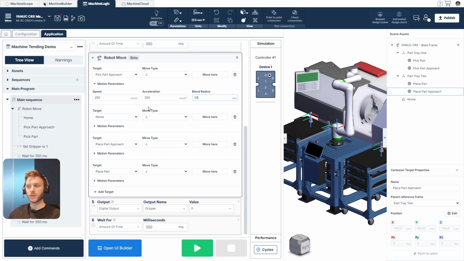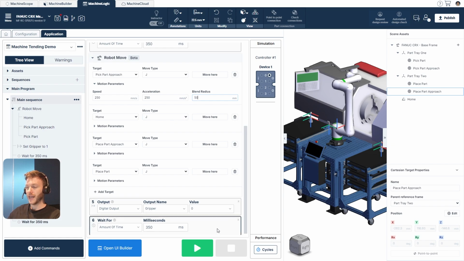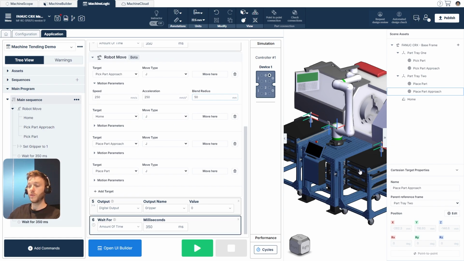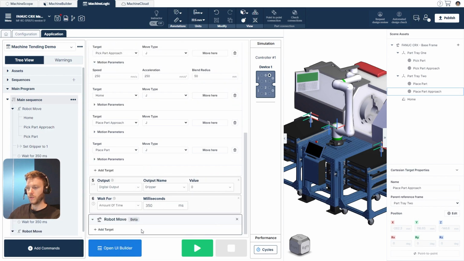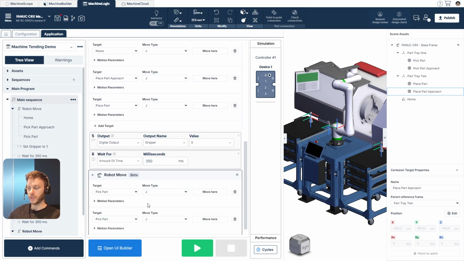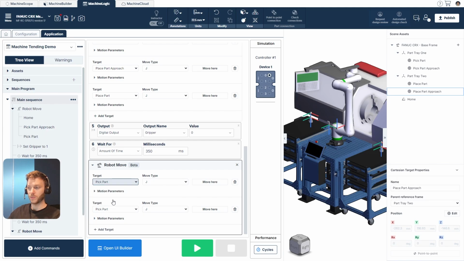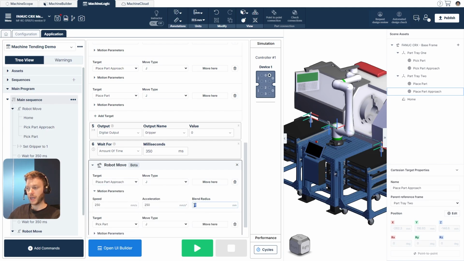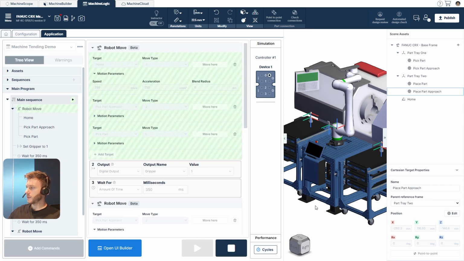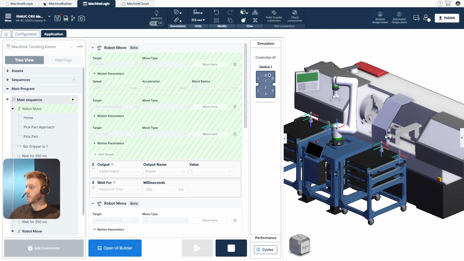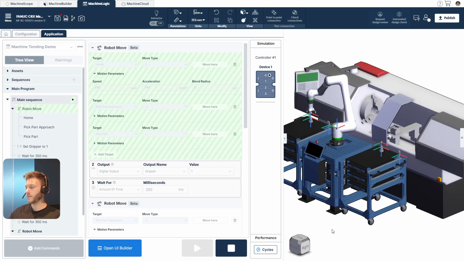Now for the rest, I'll leave the speed and acceleration as is, and add on the final robot command to move it back home. So add robot commands, select Add Robot Move, and do 2 new targets. One will be for the place part approach, again adding a small blend radius, and then the final to move back to home. And with this, I can press play to see my program simulate. Press play, and then I'll move the Scene Assets window out of the way so we can actually see the program run.